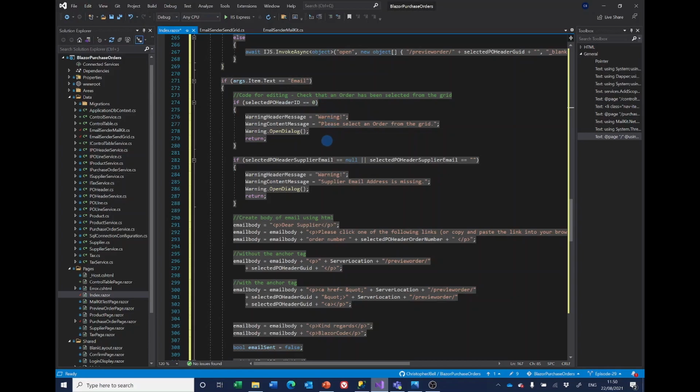So the first thing is I'm checking that an order has been selected. That's as was done before, but what I had previously was an if and then an else. What I've decided to do here is just put a series of if statements, and if it hits one problem, it gives the user a warning, and then it just returns. So it comes out of this, and you're basically set back to square one.